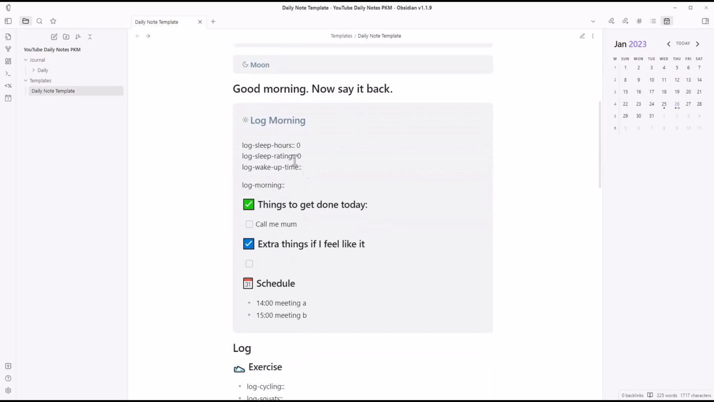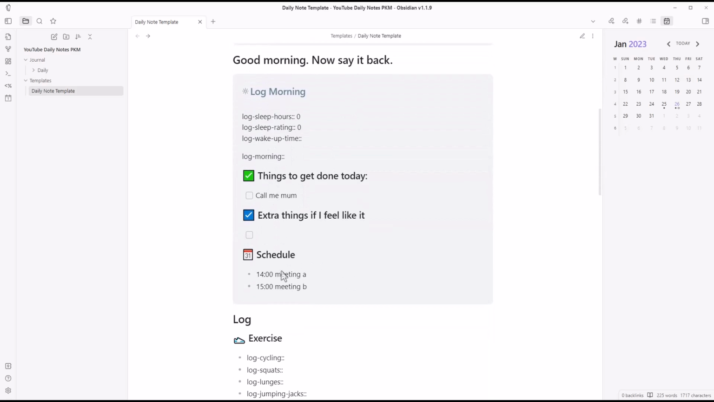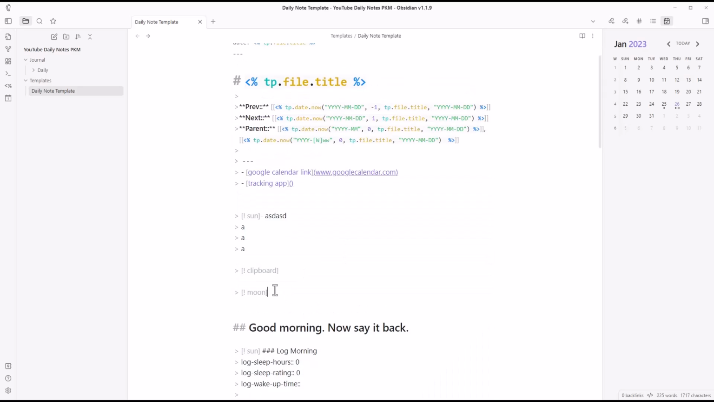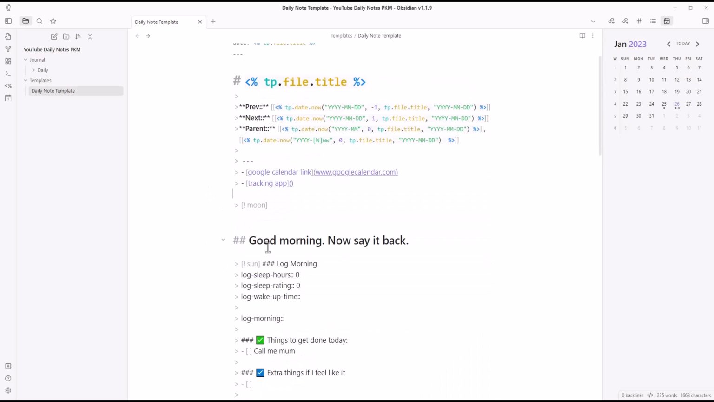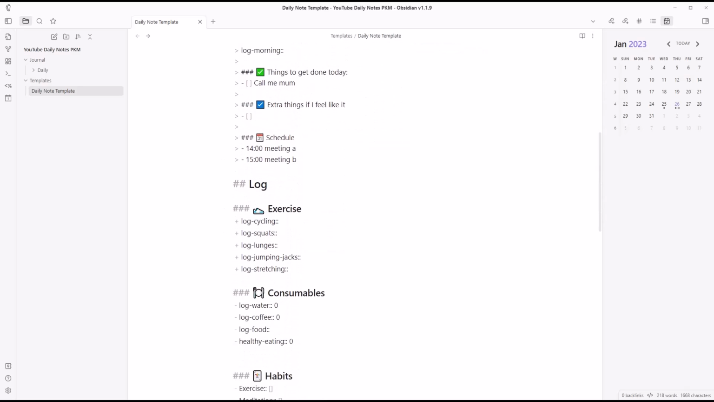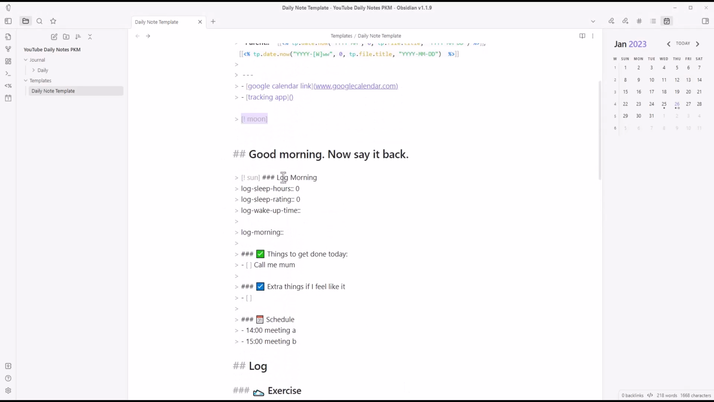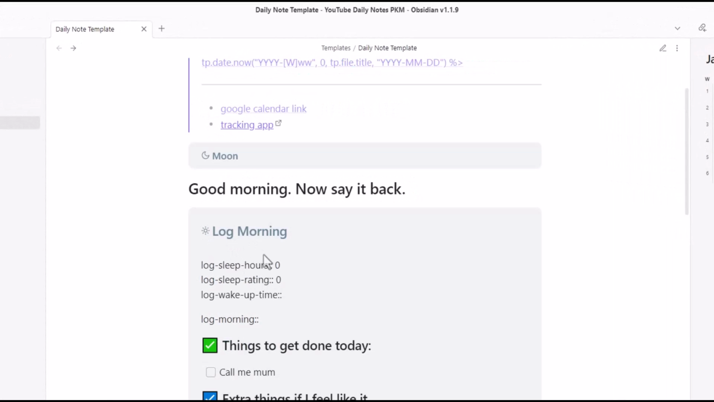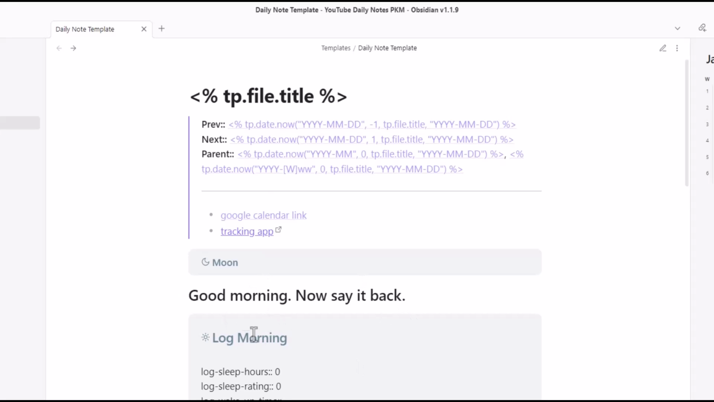So we have log morning, rating log, wake up, log morning, cool. This already looks much better to me. Let's just delete these guys, and then we want the moon. So let's do the same for our log. But before we get there, let's just change where this starts, because at the moment it does not start at good morning.